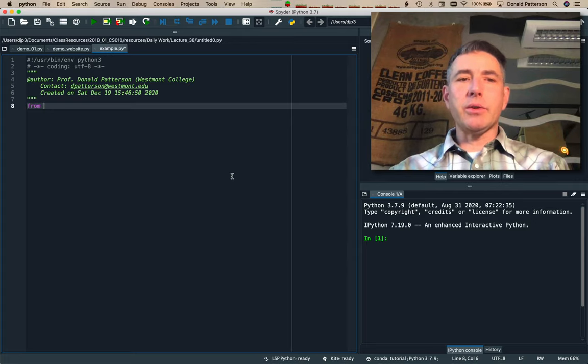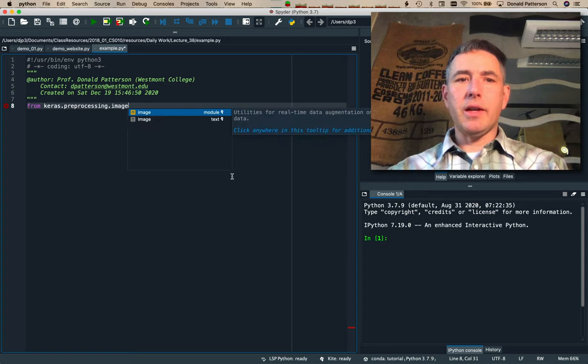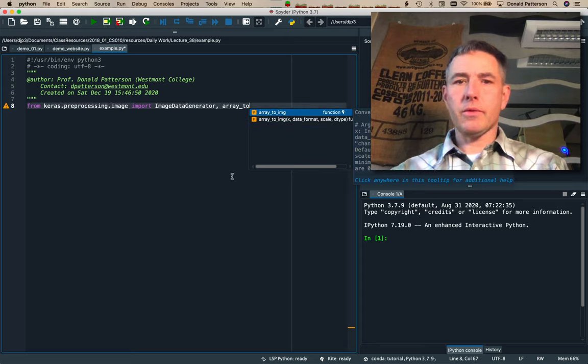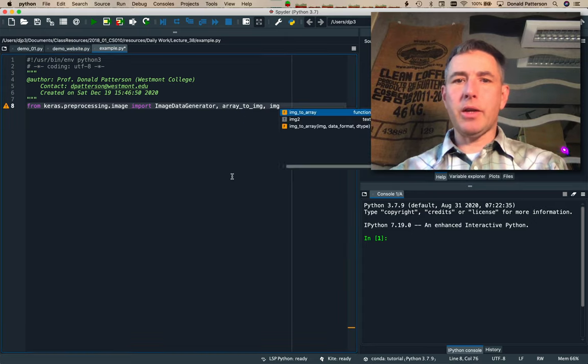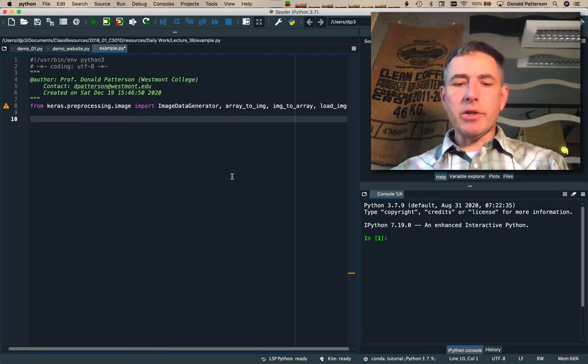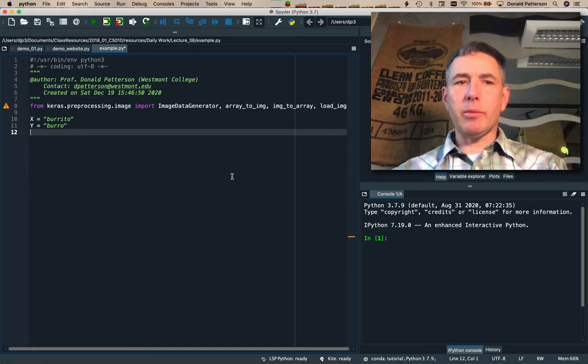So we want to import from our keras library our preprocessing, from preprocessing, we want image. We are going to import ImageDataGenerator, and we're going to import array_to_img. Great. And we're going to import img_to_array, and we're going to import load_img. We're going to name our two classes. So we're going to have a variable called x, and we'll assign that the name burrito. And we'll have a variable called y, and we'll assign that burro, but you can use your labels instead.